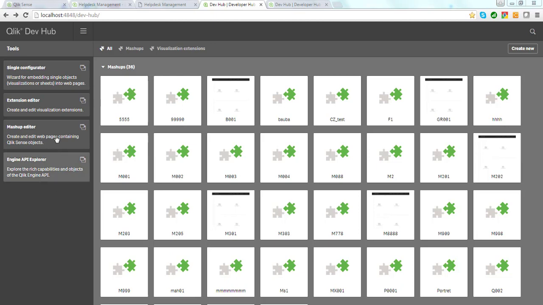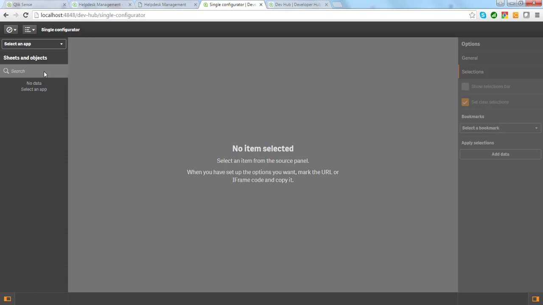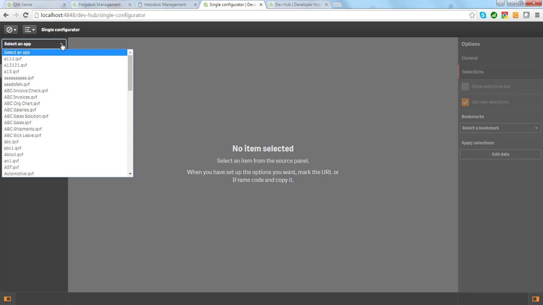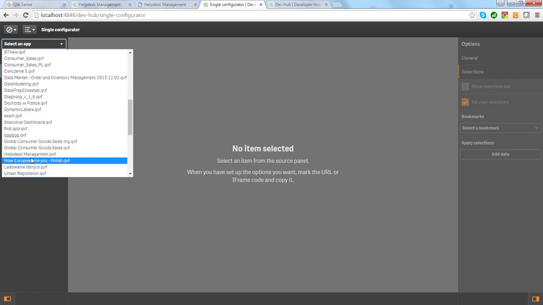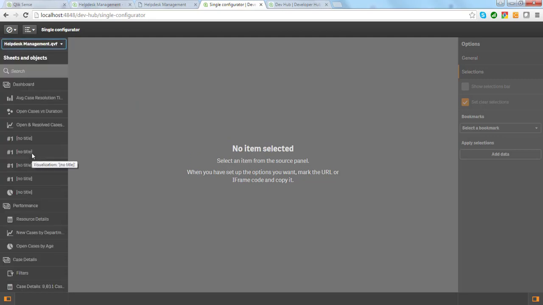To start with single integration, simply navigate to DevHub and select the first option, Single Integration. This tool allows you to access applications already available in your ClickSense environment. First, I have to select one application from the drop-down menu. A list of sheets and charts in this application appears in the left-hand menu. Now DevHub allows me to access it all.